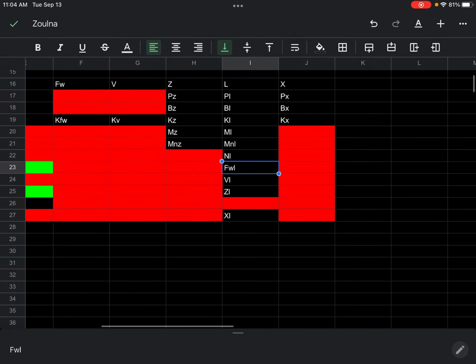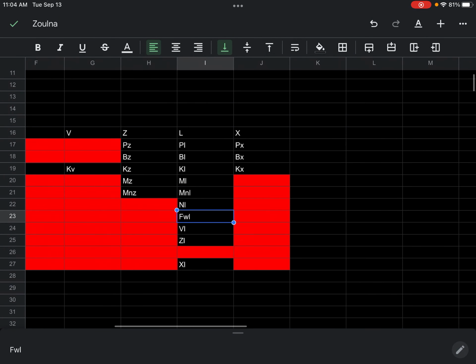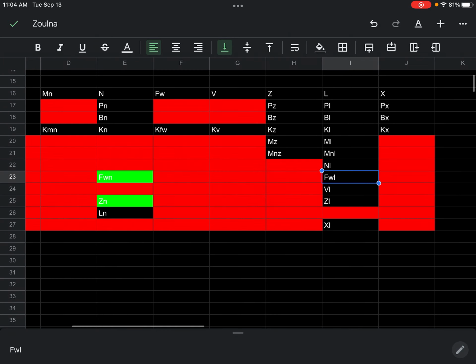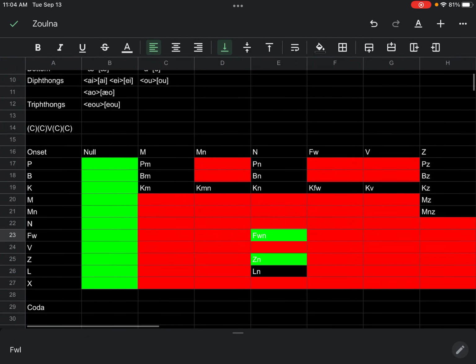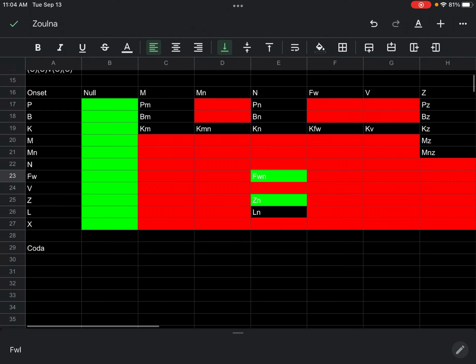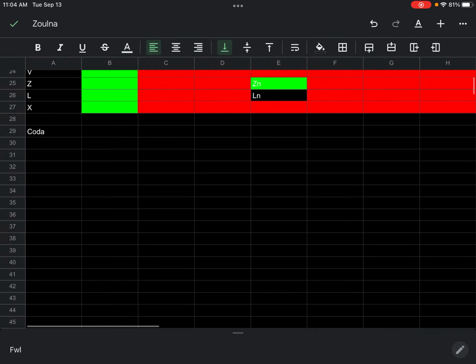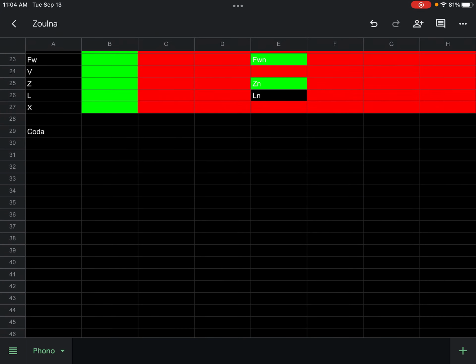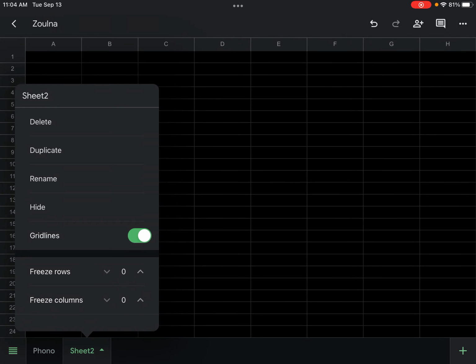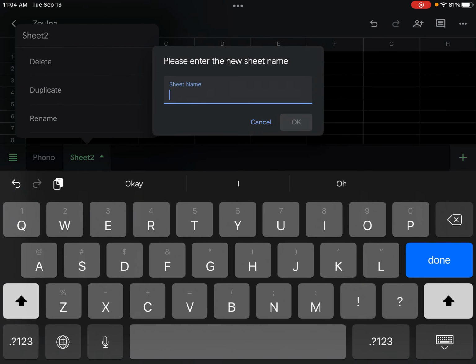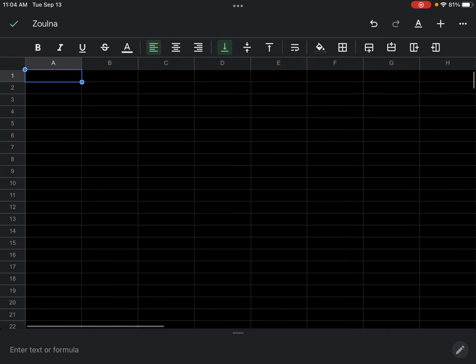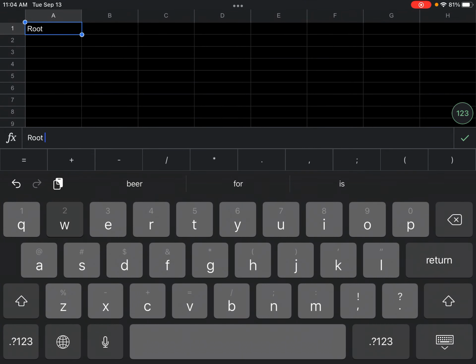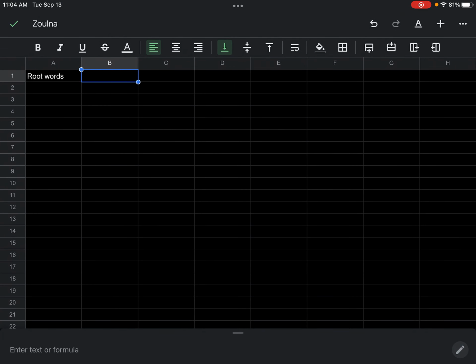L is a sound that tends to go pretty well in clusters. Alright. We could move on to the coda, but this video is kind of long. Leave a comment if you want me to skip the coda for the next one and just move on to something else, basic grammar. For that, I'd throw together some root words so that we can play around.